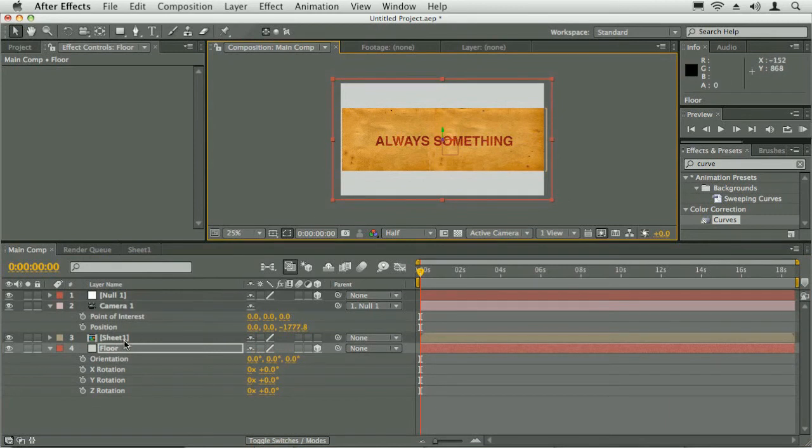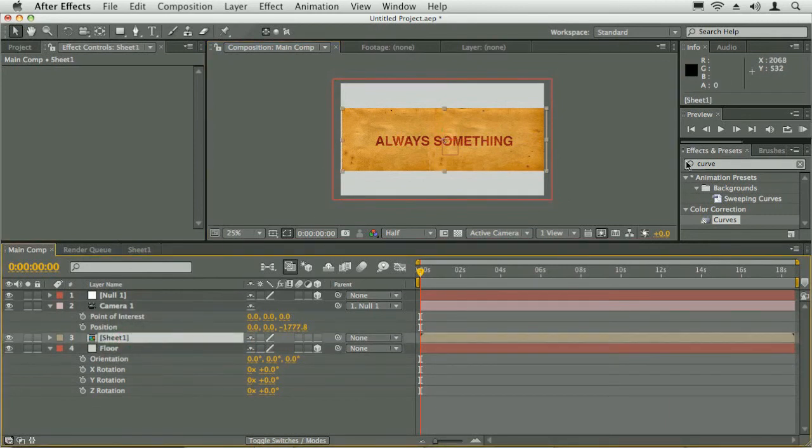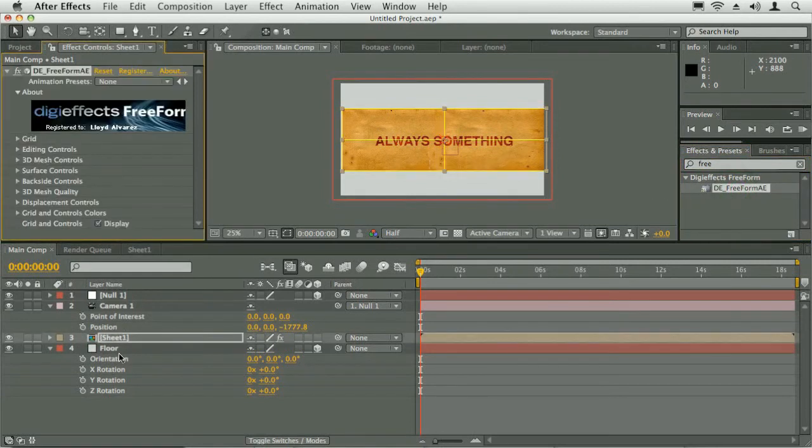And the other thing we're going to do is define a ground plane. So we're going to create a new, let's see, solid layer, and we'll call that floor. And actually we should probably make it like a grayish, whitish color.